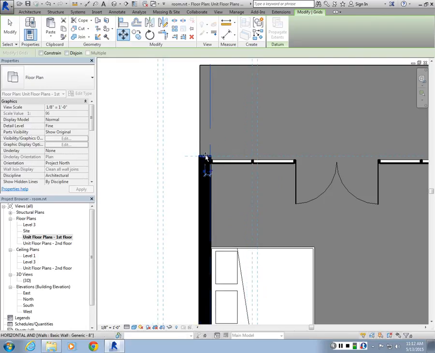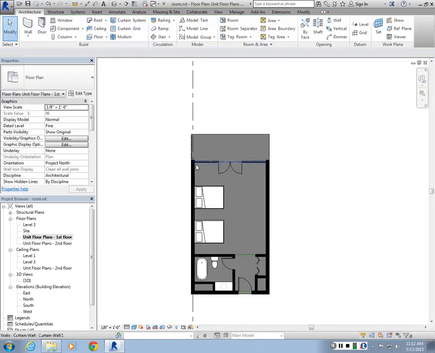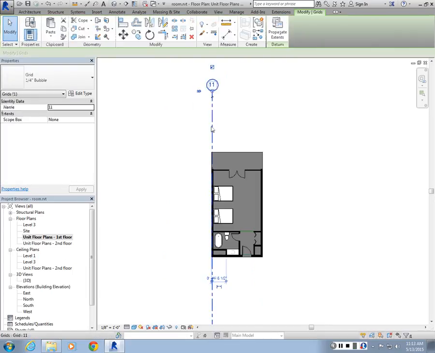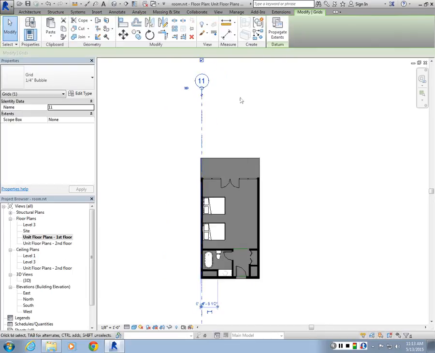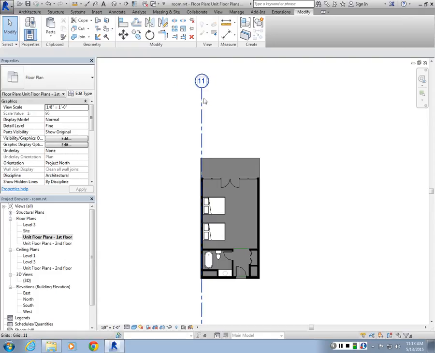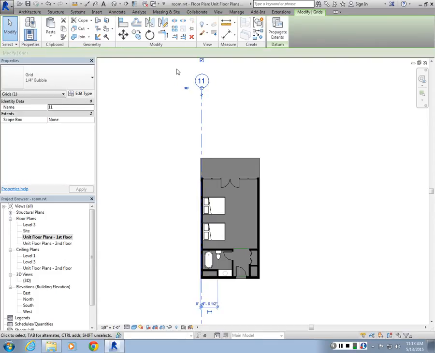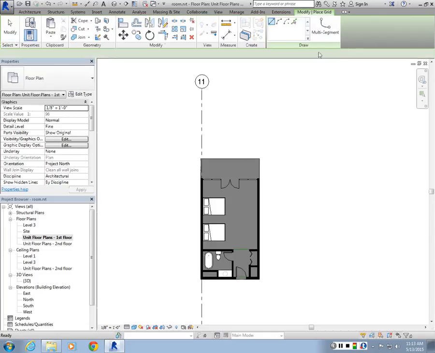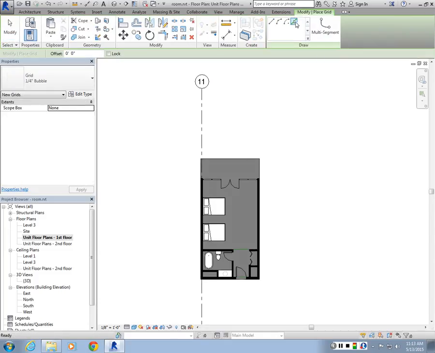This wall is, let's say there's a grid here. The next one I'm going to do is offset this. So I'm using the grid tool, architecture, datum grid, modify. I'm going to select the grid, and then, no, let's go to architecture again, grid, and I'm going to do pick lines.